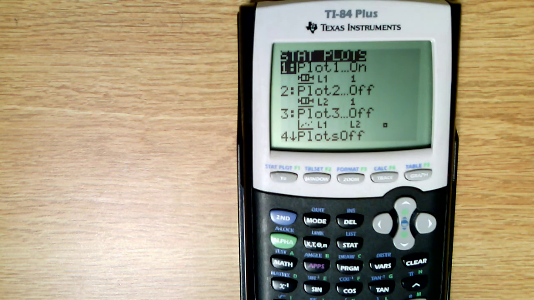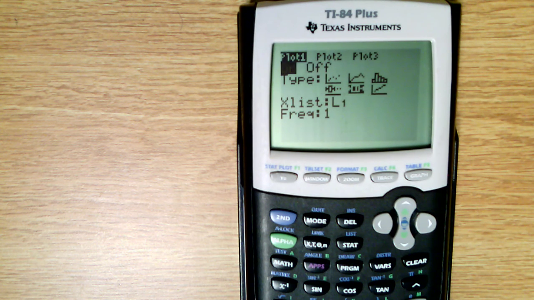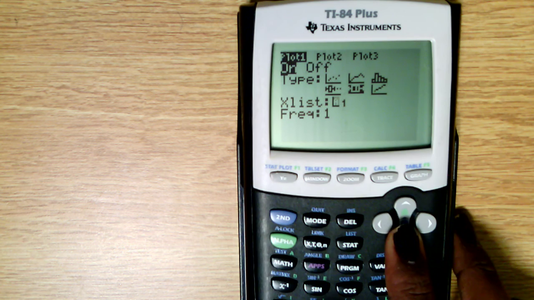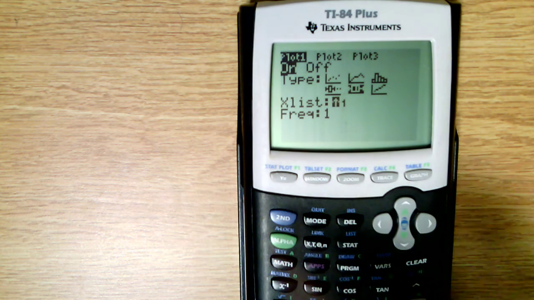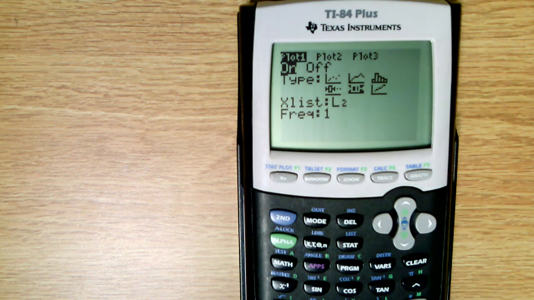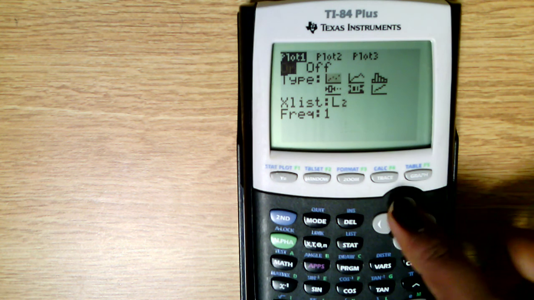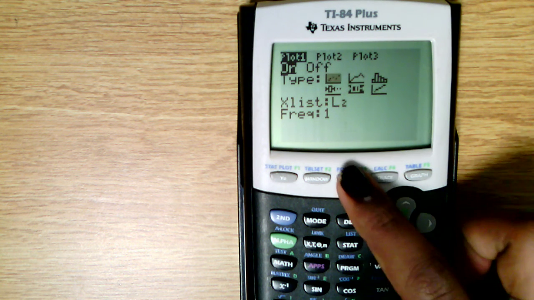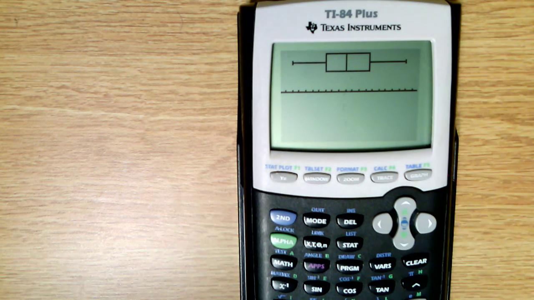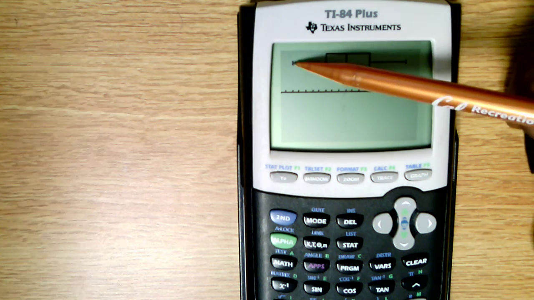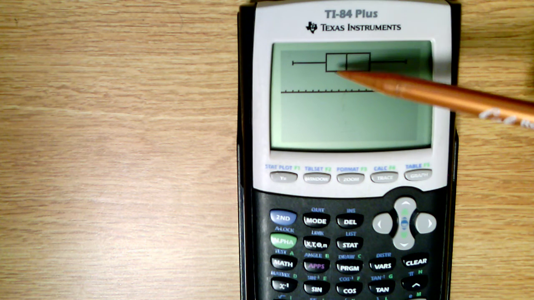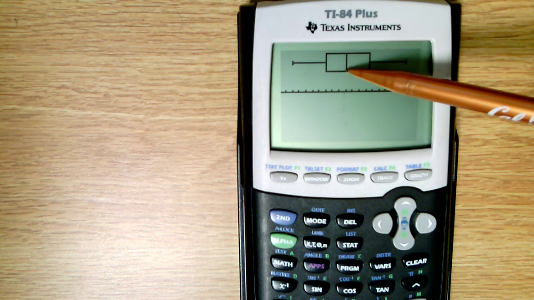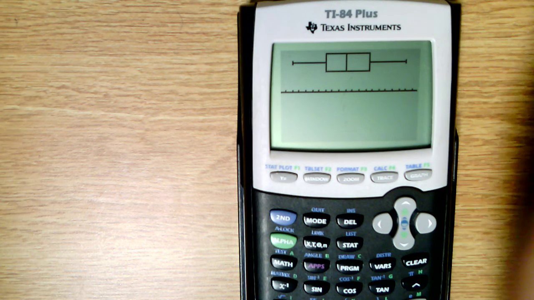Then we can do the same thing. We hit second Y, keep our plot 1, and instead of it saying list 1, we hit second 2 to make it list 2. Then we go back up, hit zoom 9, and we can see our second graph for our second set of data. Once again, we have our minimum, our maximum, our first quartile, our median, and our third quartile.